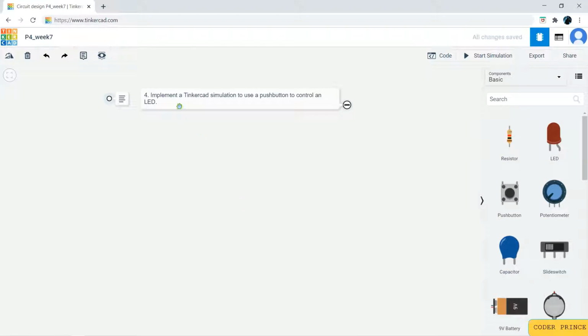So in this video, we will see how to implement a push button to control a LED in Tinkercad simulation. There is a direct solution for this. You don't need to do any coding, you don't need to do any connections.